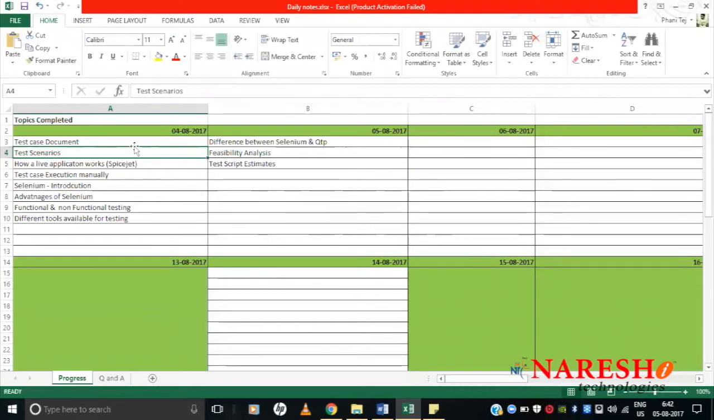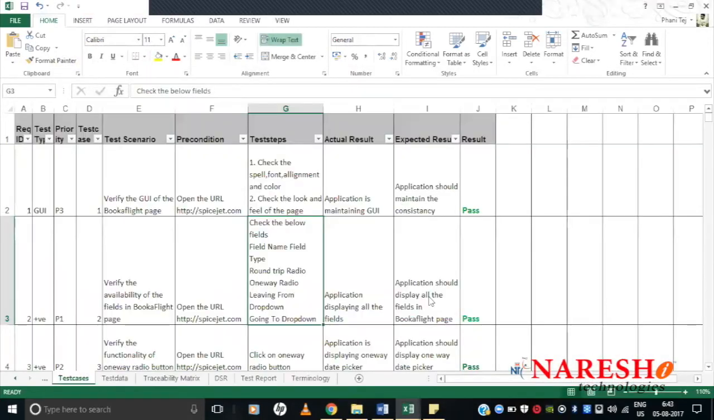What are the test scenarios in real time? How a live application works. We took the example of SpiceShip. And then test case execution manually. We have seen that sheet. Let me open that. So this is the test case document that we were talking about.